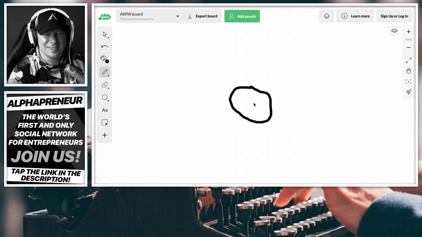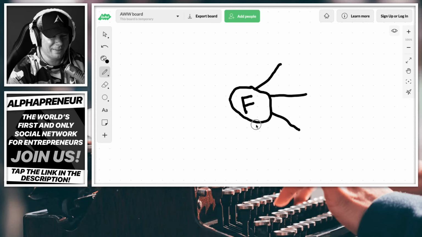Imagine for a second, this is horrible, trying to draw with a mouse. So this is the center of your wagon wheel, obviously, right? And then we are going to write F for free. So this is going to be your free content. Then imagine your wagon wheel. This could also probably look like a spider that my 7-year-old would draw.